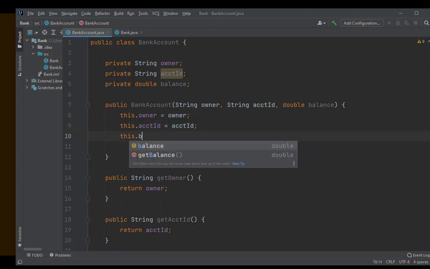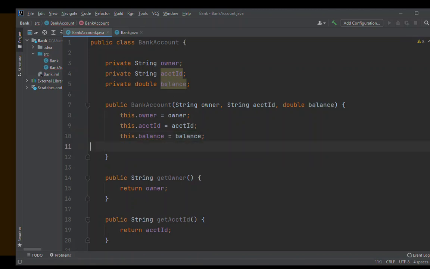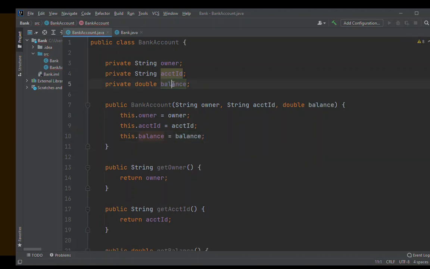And then this.balance. And again, when you see the selection that you like, you can either move down and up with your arrow keys or just press tab if you like that one. As you start typing, you can do that. So there you go. We have a start to our constructor as well. Take in the owner, the account ID, the balance.